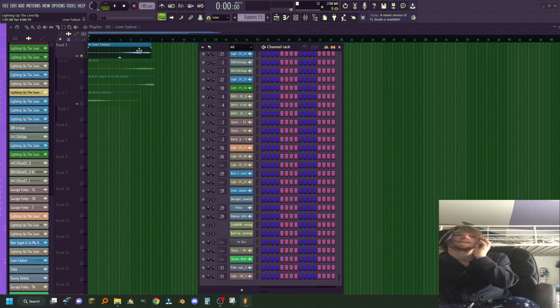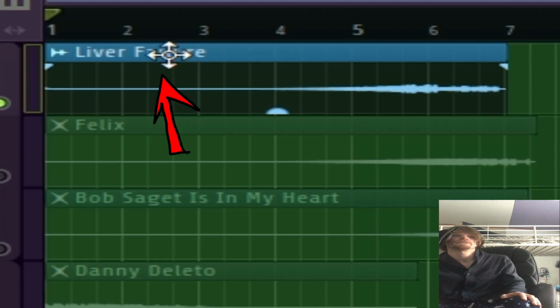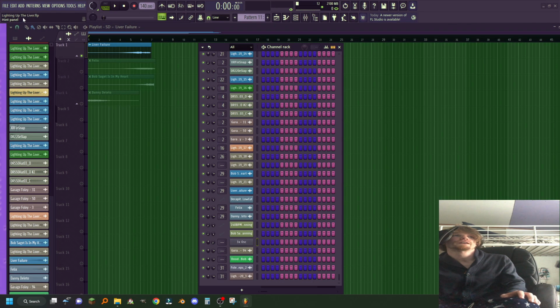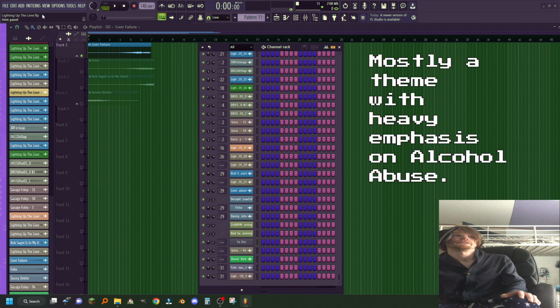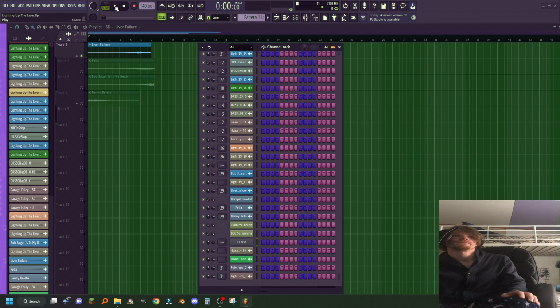So I'll show you some examples here. And of course, I named all of these files very strange things. Liver failure is related to the name of this track, Lighting Up the Liver. Yes, as you can tell by the name of this FLP. So let's just listen to the sounds really quick. I've blabbed enough.